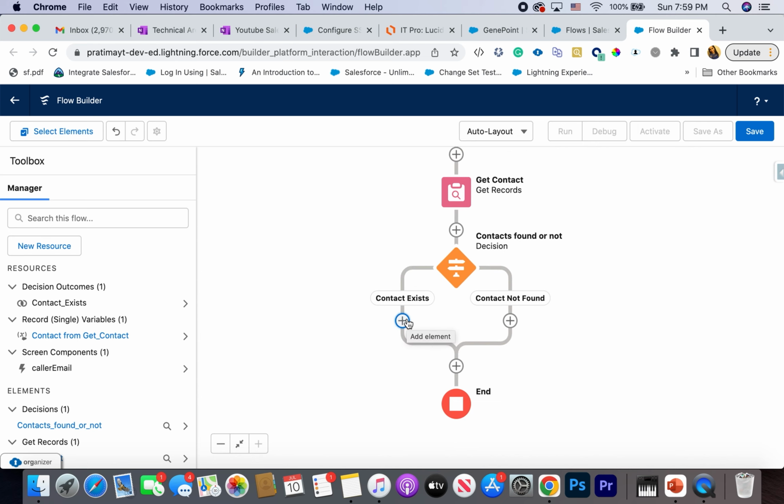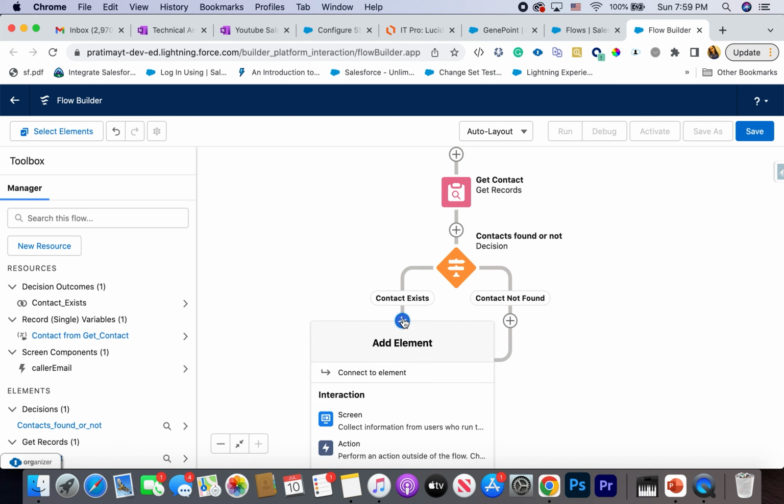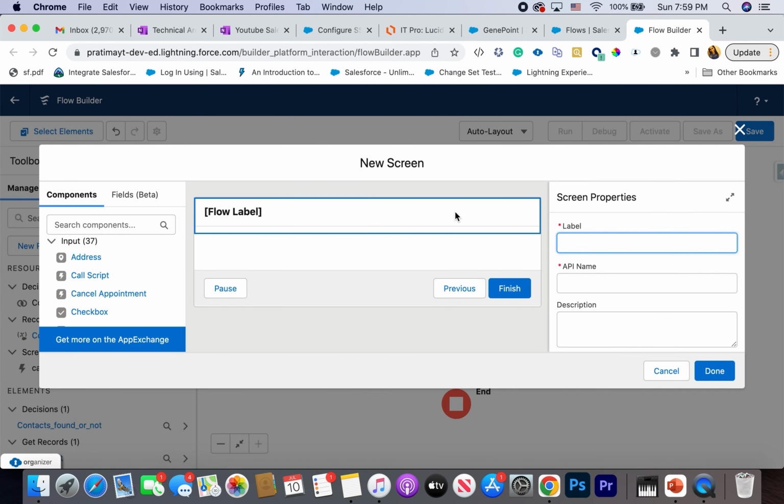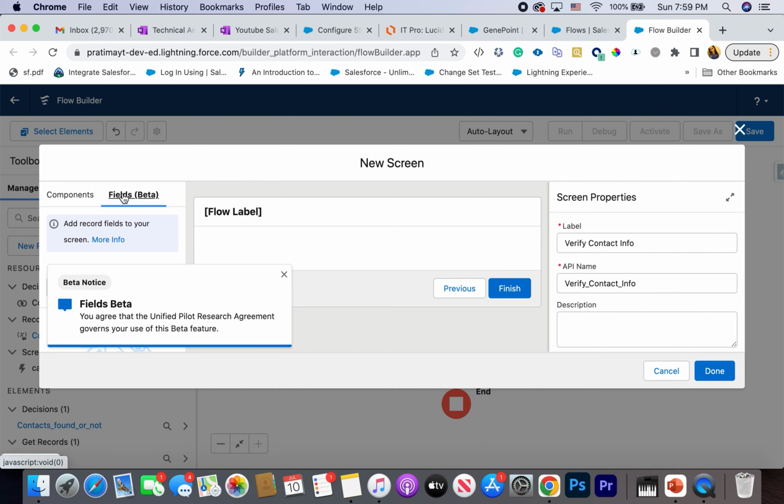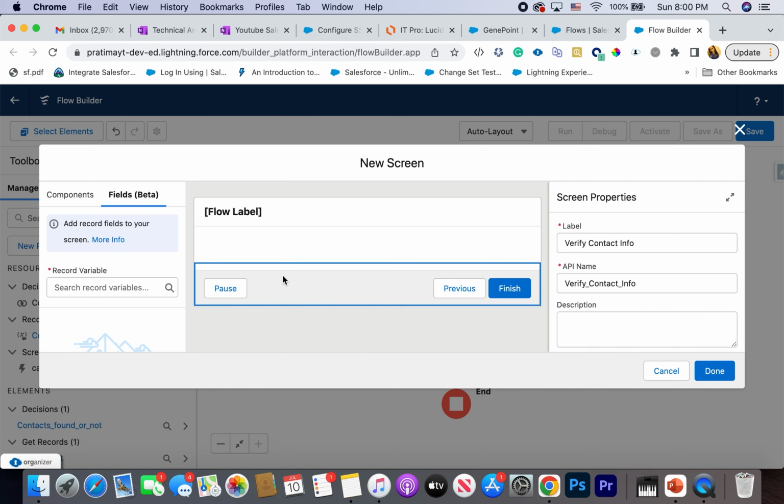So we have two decisions, right? If the contact exists, then first we have to verify the contact to make sure we're talking to the right people. To do that, I'm just going to create another screen, and the screen is going to be called verify contact info. Okay, this time let's try to use fields beta. The benefit of using fields beta is you don't have to manually input everything here, and there are some limitations because it's still in beta, it doesn't support all field types.